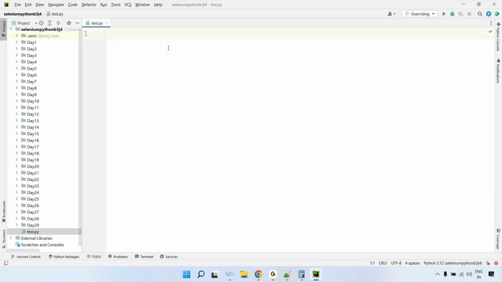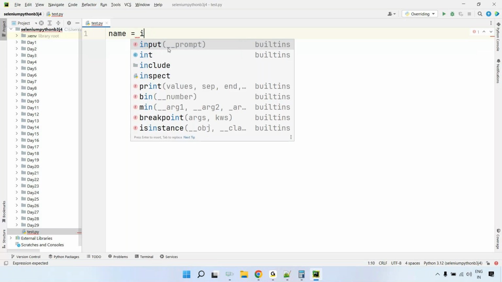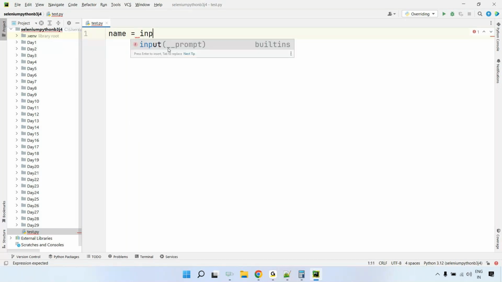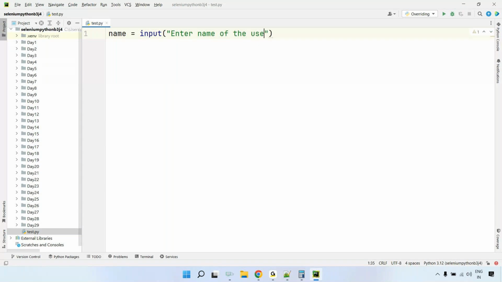So what I will do, if you can see it here, let me take some name from the command line. So I will use the input method, which will ask for the user input from the command line. Enter name of the user. This is the prompt which I am asking the user when I execute this particular code.